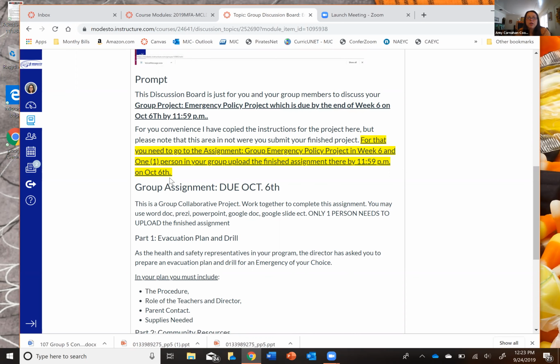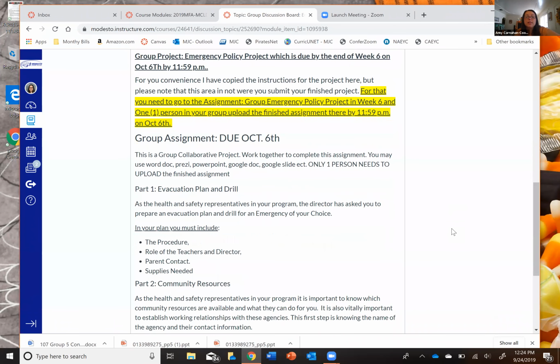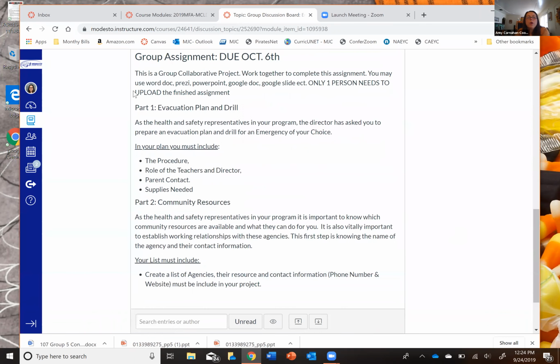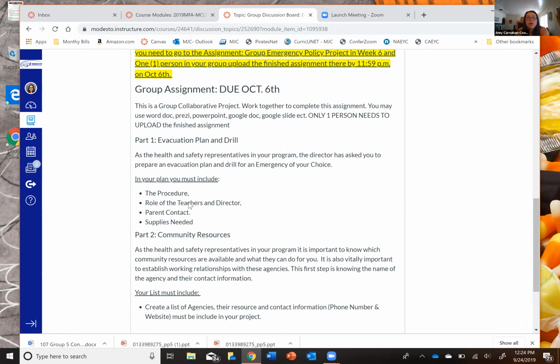on October 6th. And then right next to group assignment, just in case there was still any confusion, for clarity, I have put due October 6th. So I've gone back in because I have received some need for clarity. So I am doing this and making sure that this is very clear. So below are the instructions for this group assignment.